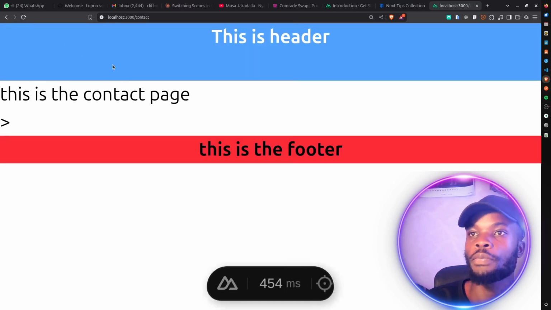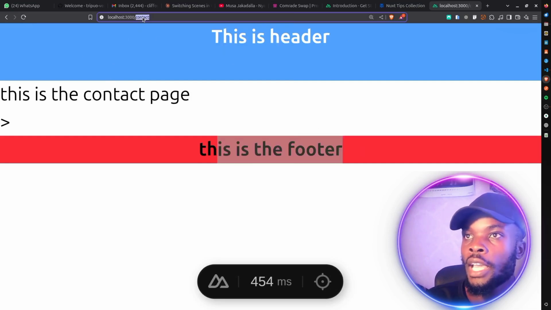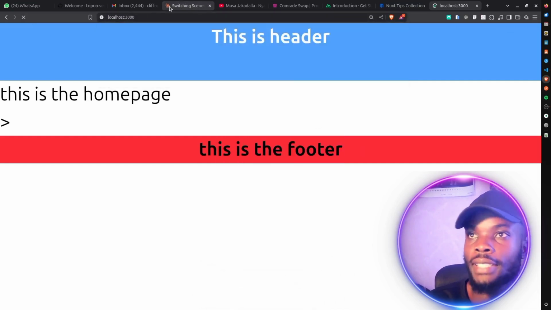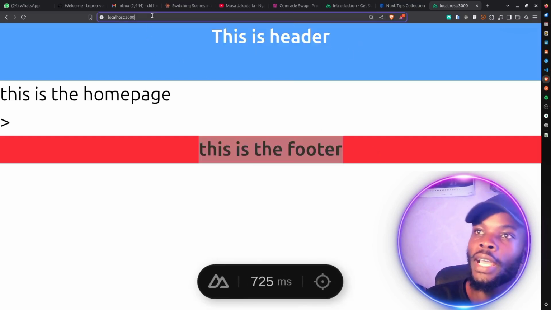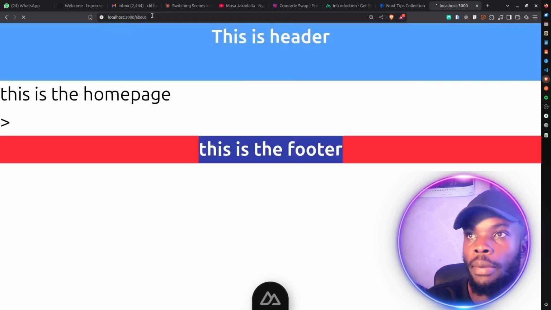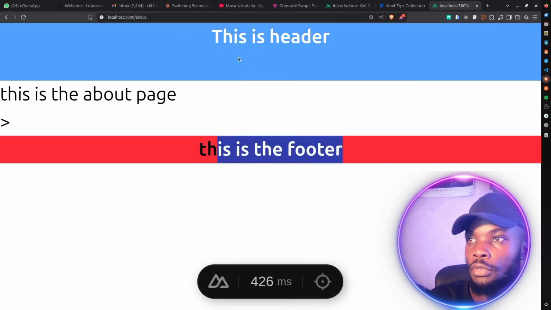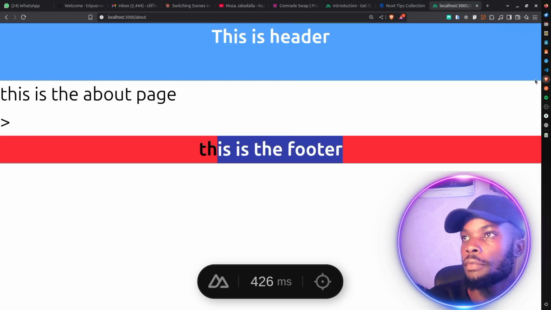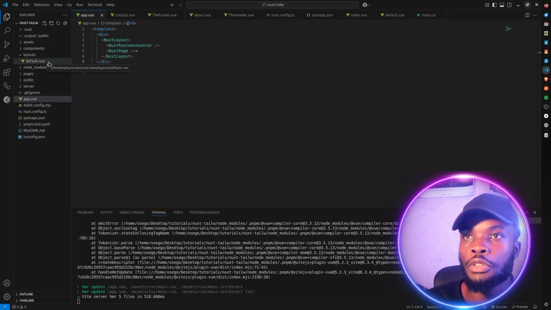good. Now you see, in the contact page, we see this is the header, this is the footer. If we go to home page, which is the index, we still have this is the header, this is the footer. Again, if you go to about us, about, we still have this is the header, this is the footer. Now let's see what we have done. So what we've done is created a layouts directory. Inside that layout directory, we have a default.view file.